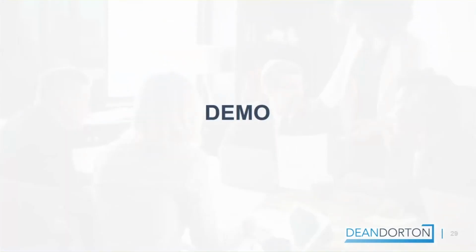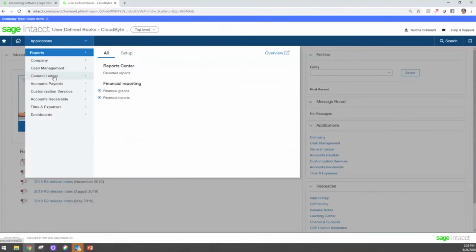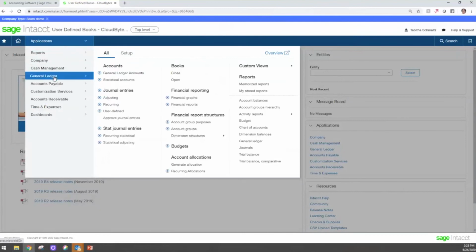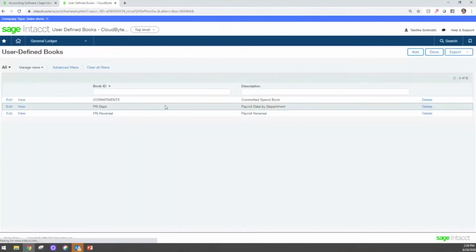All right, so let's go ahead and jump into the demo environment. So I'm already inside of Intacct here. I'm just going to go ahead and take a look at some of these areas that we showed you. First, inside of our general ledger here, if we go to setup, this is where we have the user-defined books. So if I click here, I've actually created a couple user-defined books. We're going to talk about that payroll example.